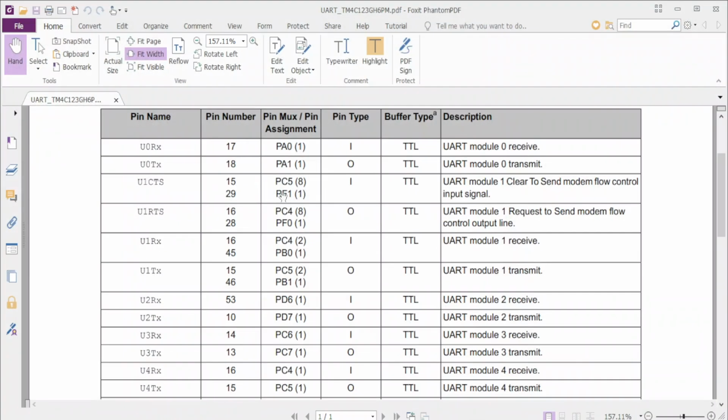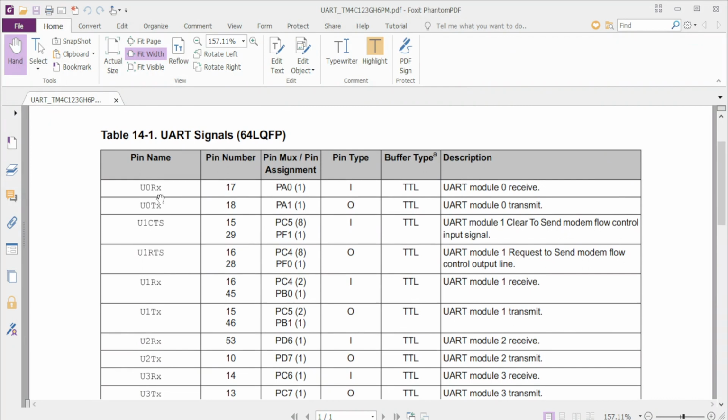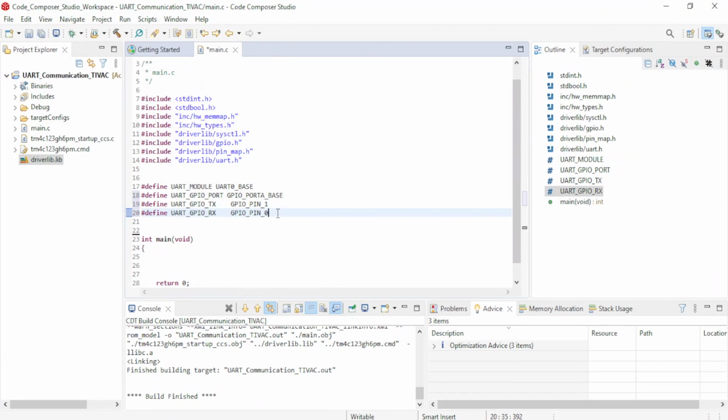Why? Let me again go to the data sheet and show you that the receiver of UART 0 is connected to port A's 0th pin. Transmitter of UART 0 is connected to PA1. So that's why we are using these two pins in port A. So pin 0 and pin 1.